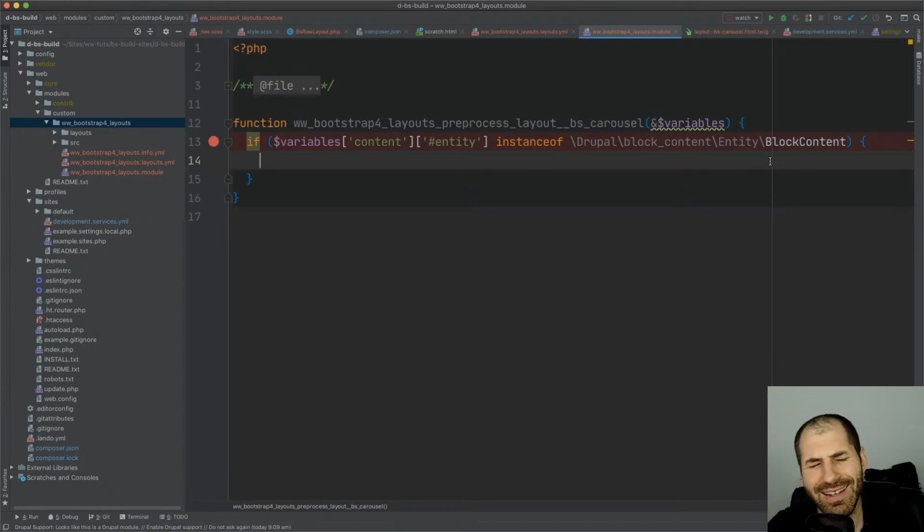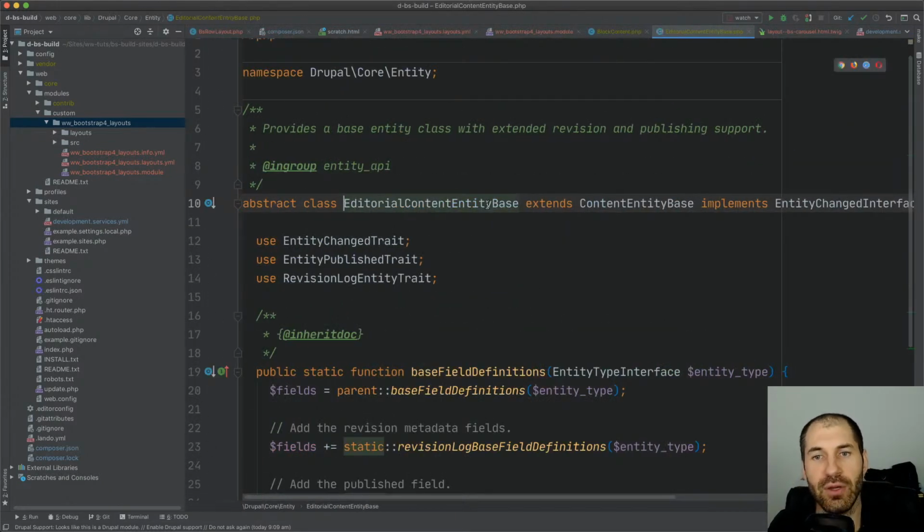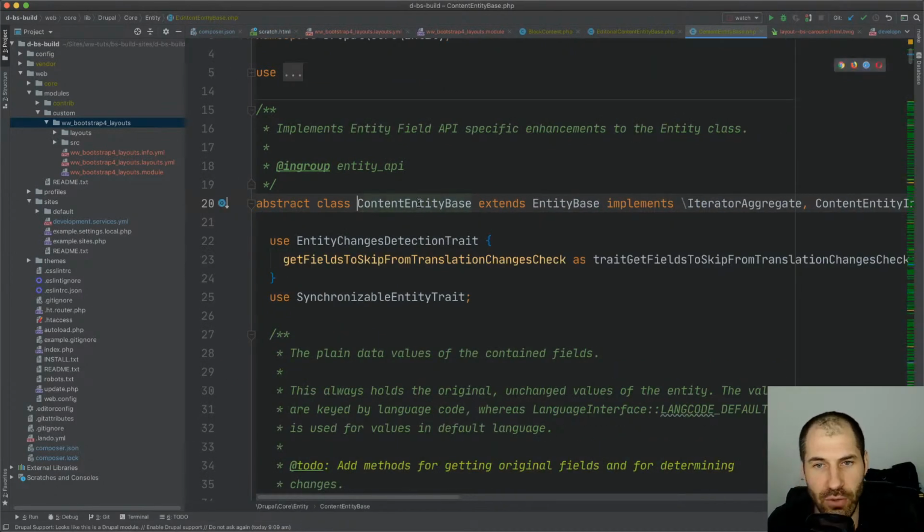All right. Now, of course, that does kind of hard code this layout to only be used on block content. You can change it. You can tweak it. You can change this to be editorial. It has to be an instanceof editorial. You could say it needs to be an instanceof content entity base.